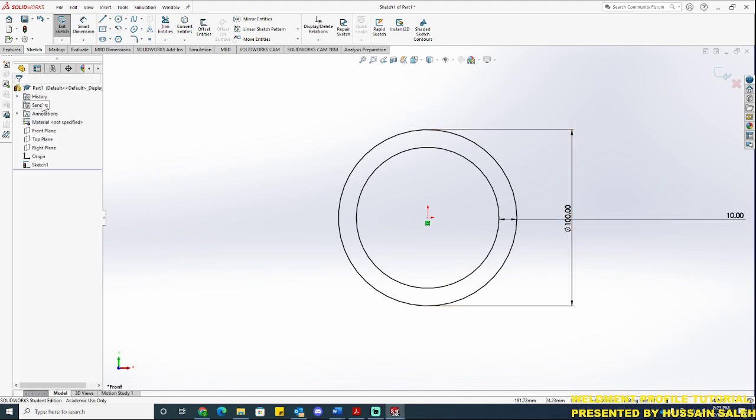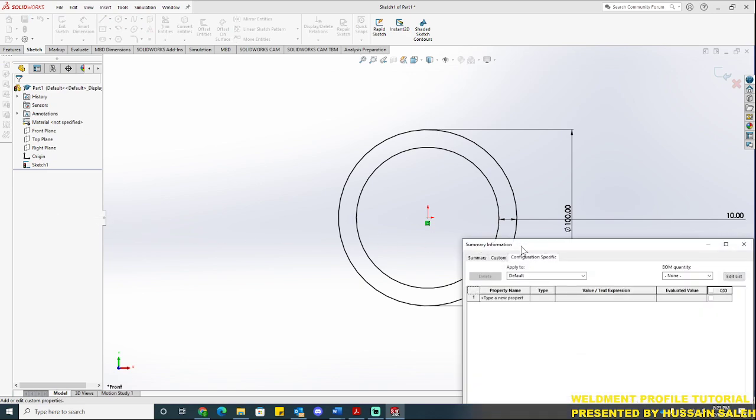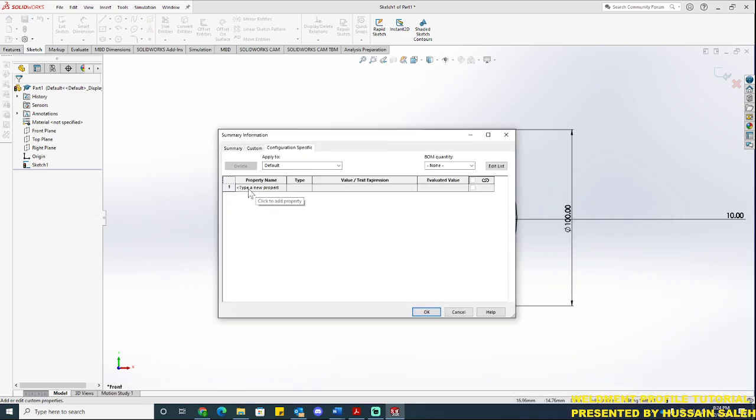Then check this, and the next thing you want to do is go to File and then select Properties. From the Properties menu, you can add a description by checking the property name and making sure it's on text. Then add the name of the profile itself as a description. So let's call this rod with outer diameter 100 mm, wall thickness 10 mm, and press OK.